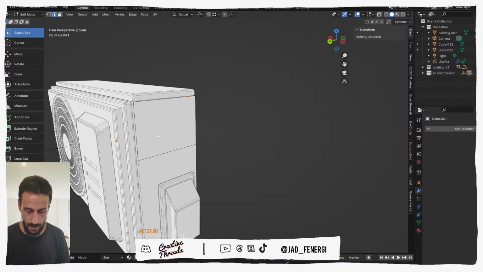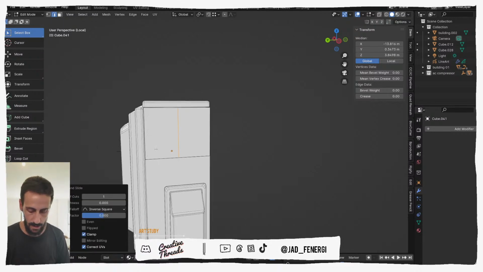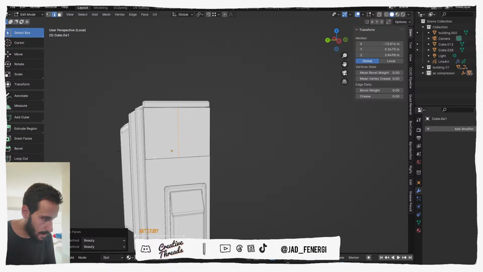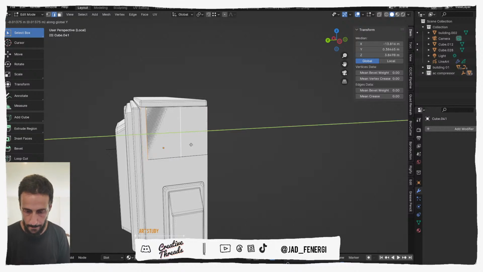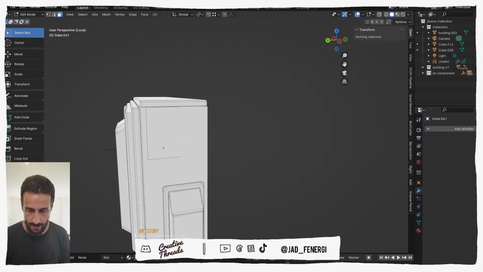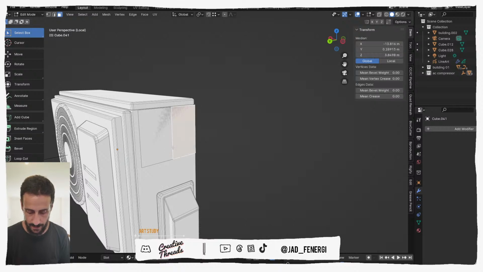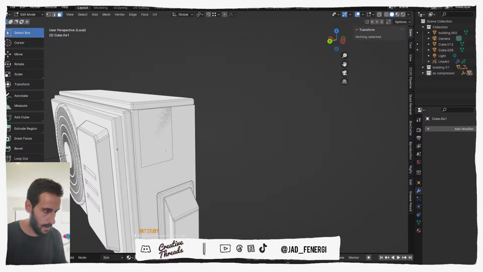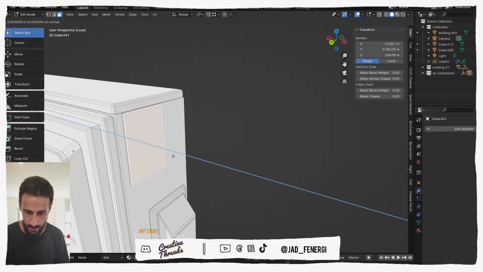Edit mode, edge mode, Ctrl R, somewhere in here, and let's move this and this a bit on the Y, like this. Pick that face, delete it. Delete the face, not the edge. Yep. Then pick these, extrude it by some distance.